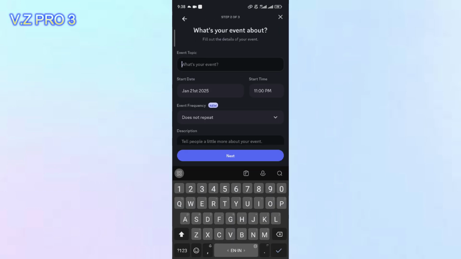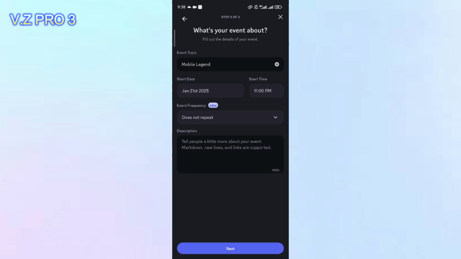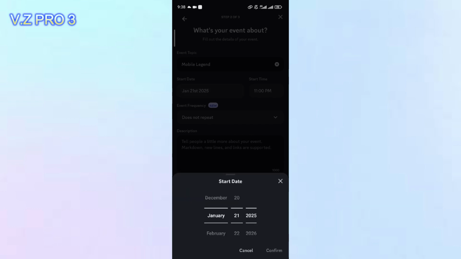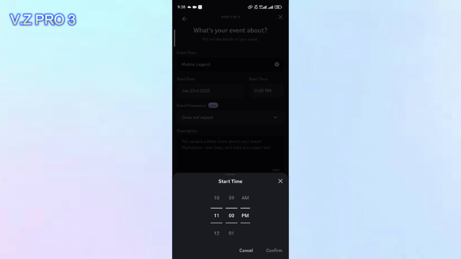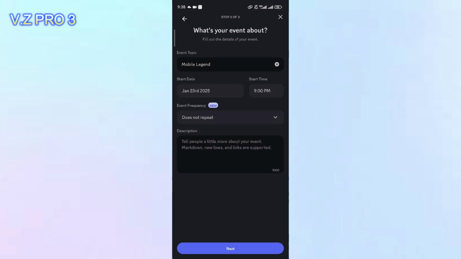Here you can just enter the event topic. Maybe you want to create an event for Mobile Legends. Now you can just set the start date, maybe for tomorrow. Now enter the start time, maybe at 9 p.m. Tap on confirm.